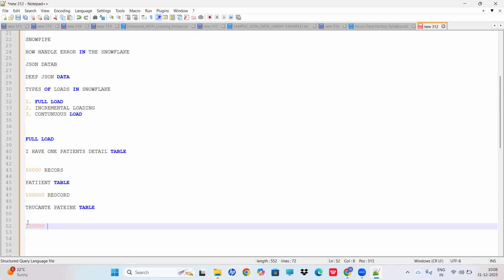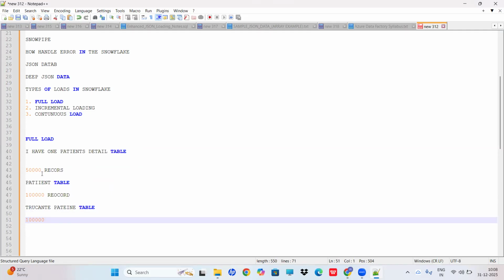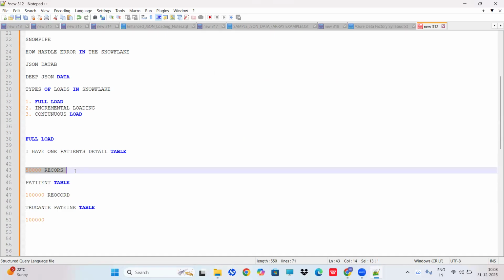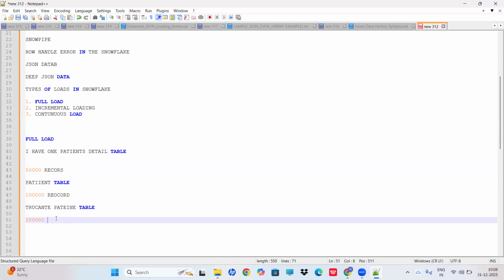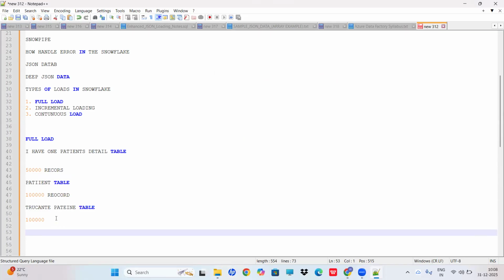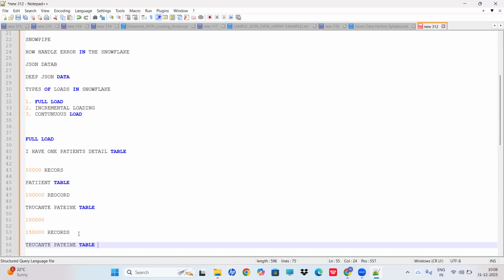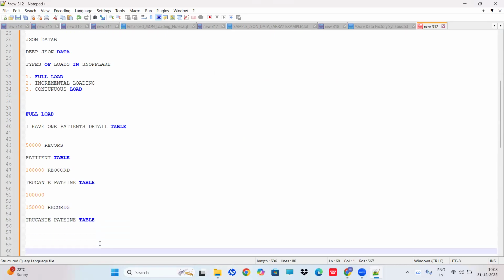Suppose you don't truncate the table. What will happen? When loading these 1 lakh records, we already have 50,000 records, so we will have 50,000 duplicate rows. The next day we receive 1,50,000 records. Again we truncate the patient table, then it will be empty, and then we load the 1,50,000 rows.